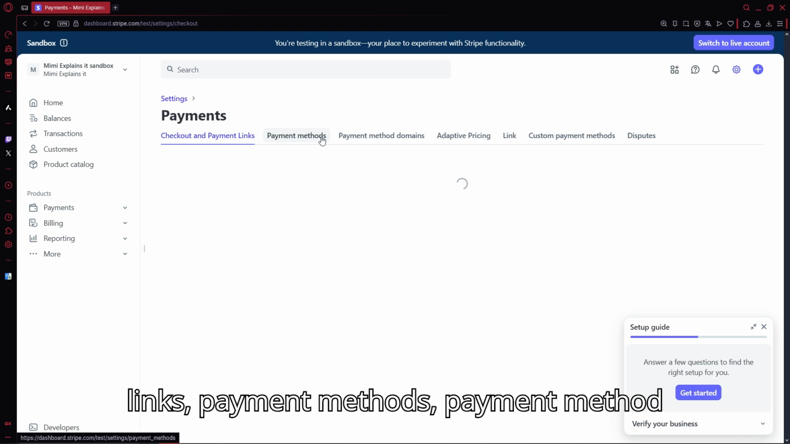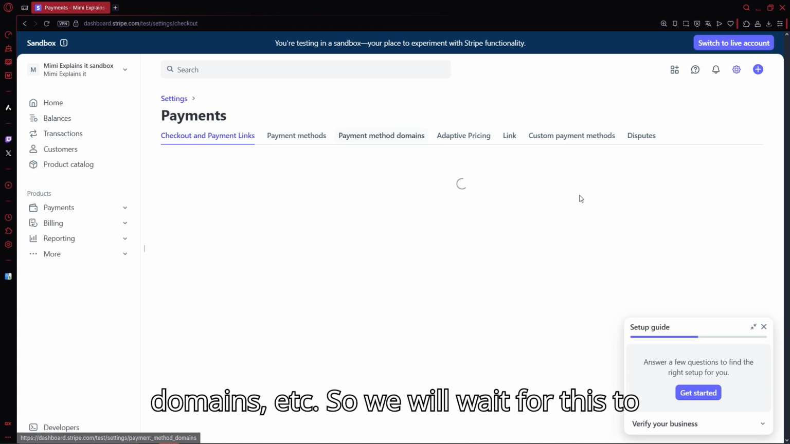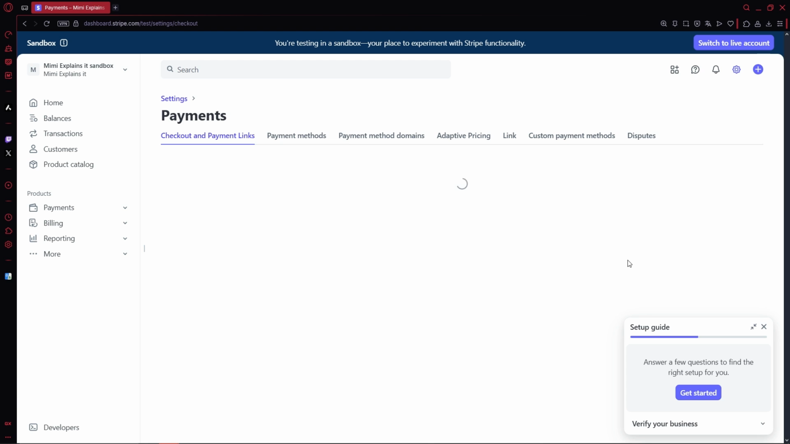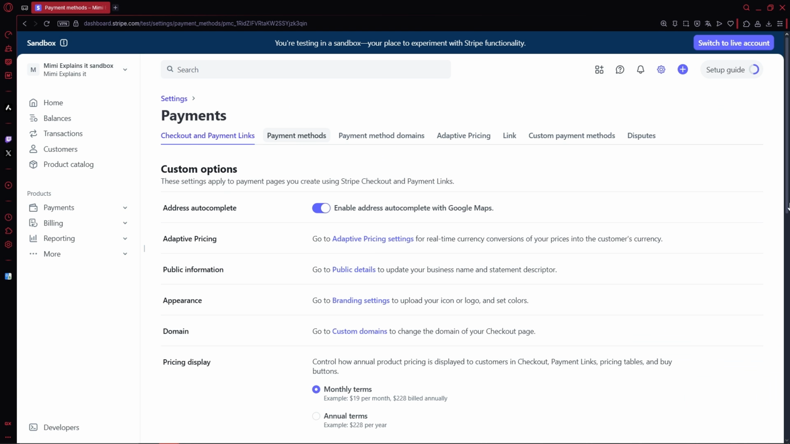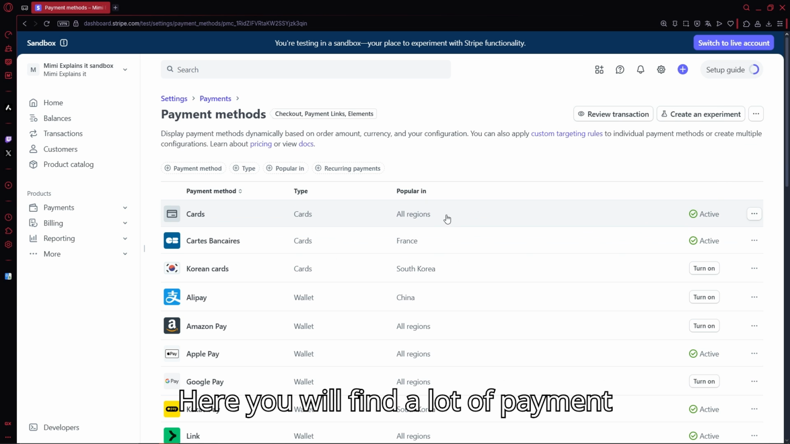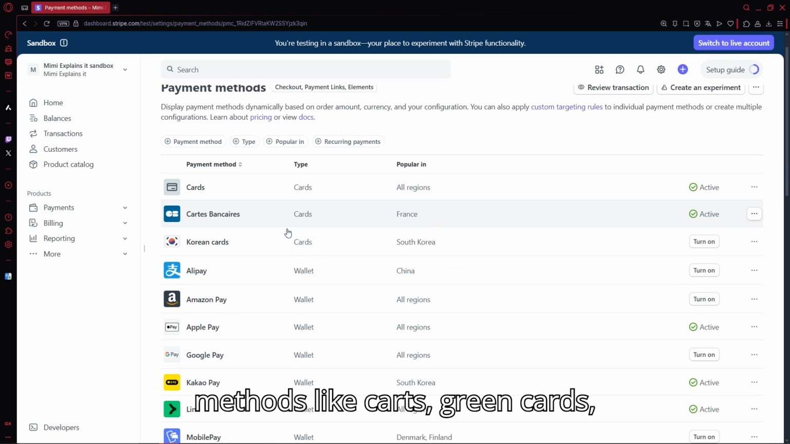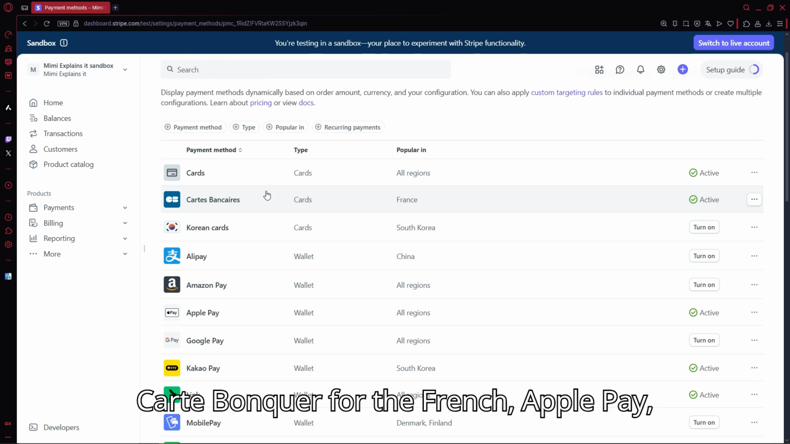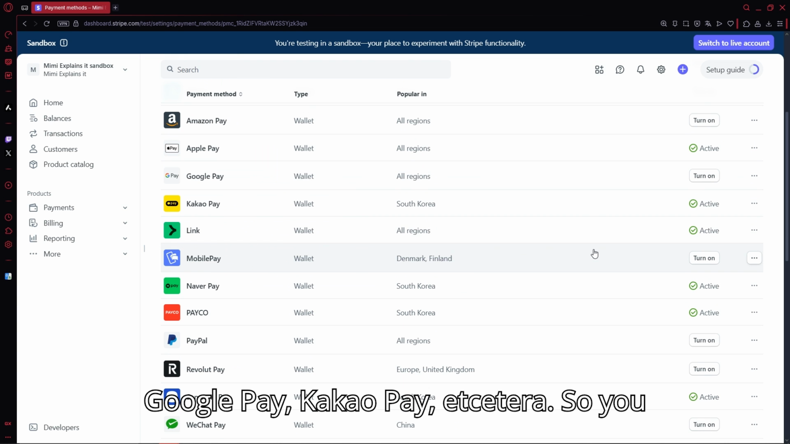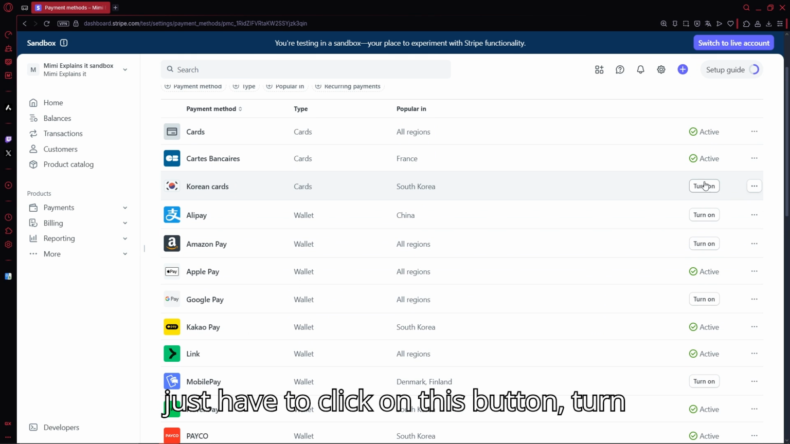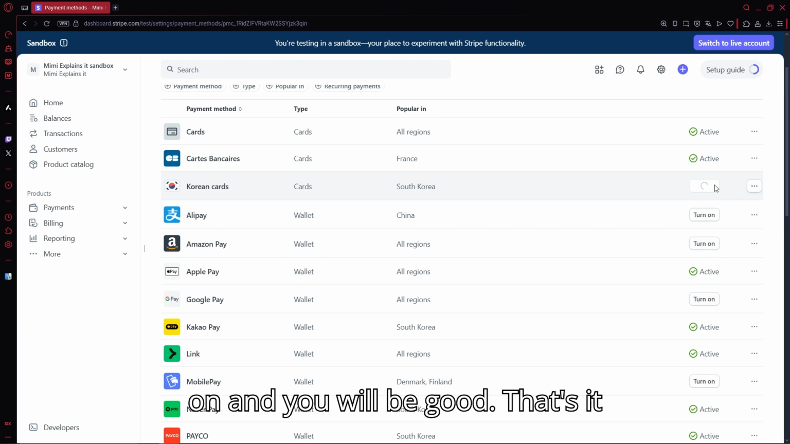Checkout and payment links, payment methods, payment method domains, etc. So we will wait for this to load, and here you will have to click on the payment methods tab. Here you will find a lot of payment methods like cards, Korean cards, carte bancaire for the French, Apple Pay, Google Pay, Kakao Pay, etc. So you just have to click on this button, turn on, and you will be good.